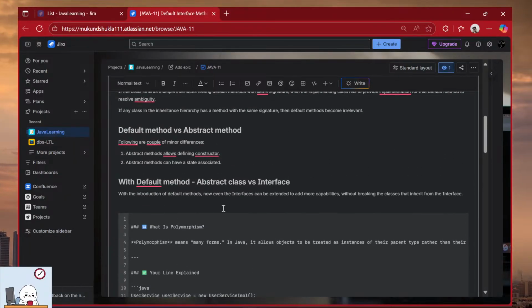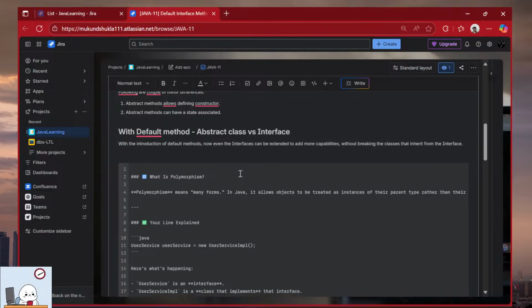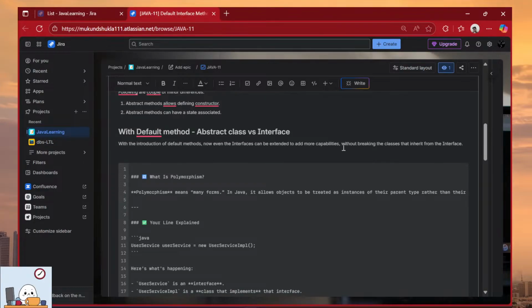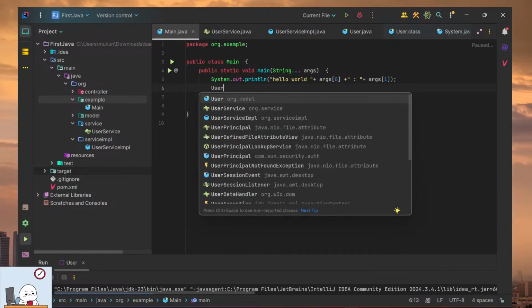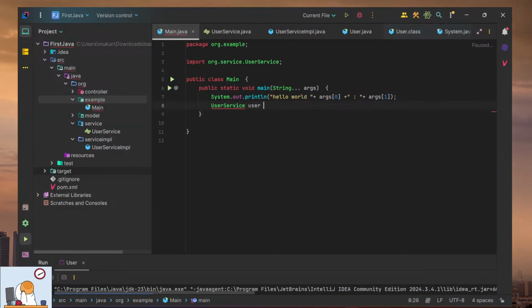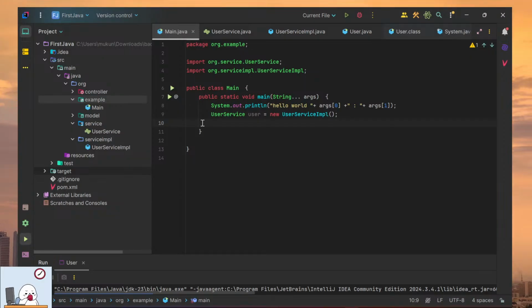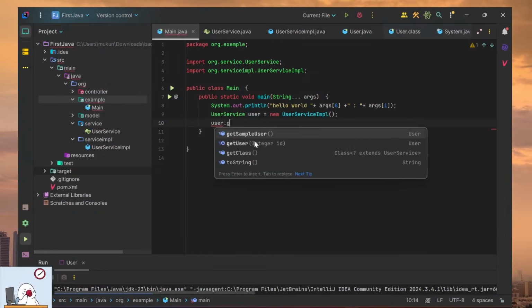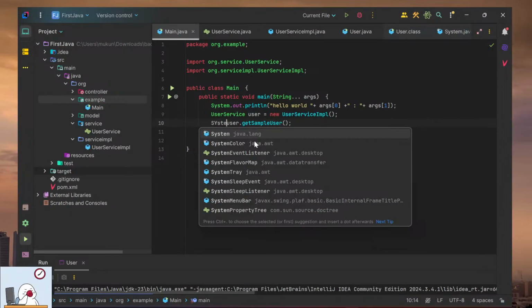So we just saw default method, abstract versus interface. Now, the interface can be extended to add more capabilities without breaking the class. What I wanted to share with you was that we don't want to break this class. We say user equals new user service implementation. We don't have to write everything inside this, and we can simply call user dot get sample user, and we can simply print it.